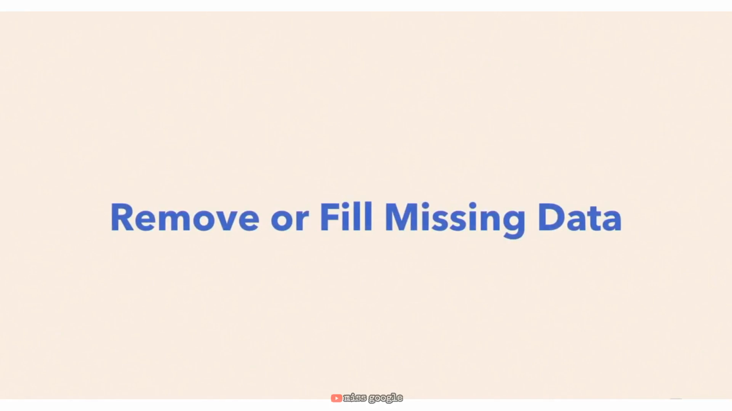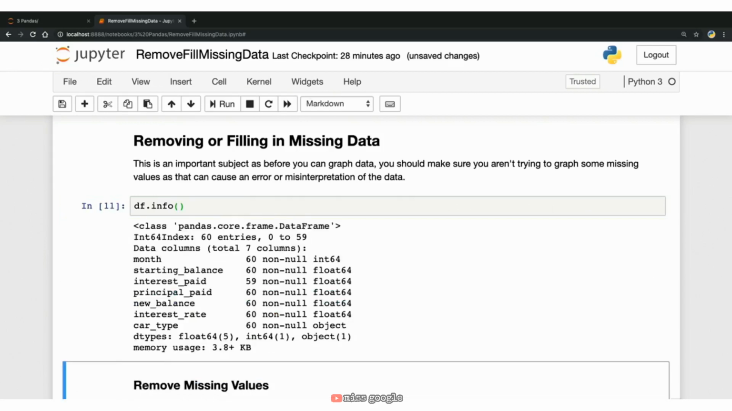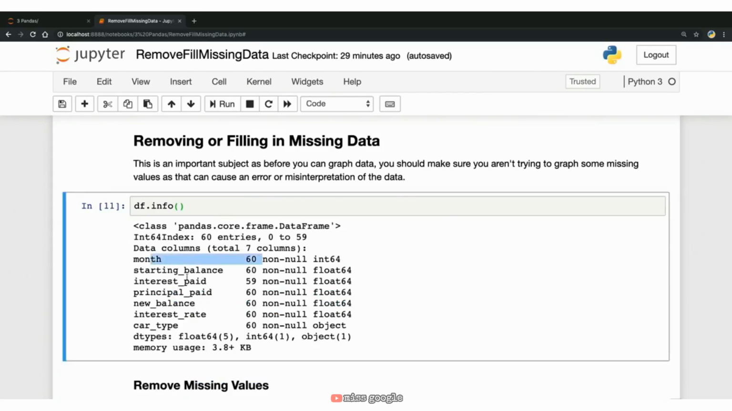This is a really important subject, as before you can graph data, you need to make sure you aren't trying to graph some missing values, as that can cause an error or cause a misinterpretation of the data. We're working with the car loan data set, and the first thing we're going to do is utilize the info method. What the info method does is show us how many missing values we have in each of our columns. As you see, we have 60 non-null values for every column except for the interest paid column. This means that we have one null value.